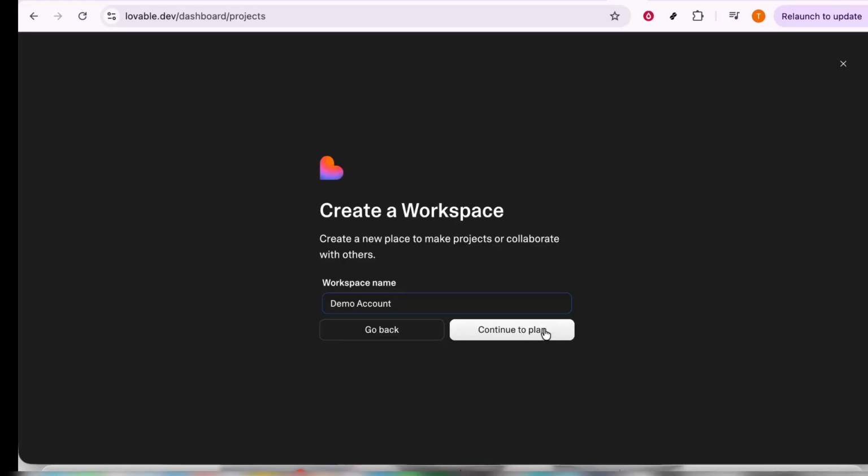Congratulations! You've just set up a new workspace in Lovable. As always, ensure you explore the platform's features to get the most out of your new project environment. Feel free to revisit this guide if you need to create more workspaces in the future.